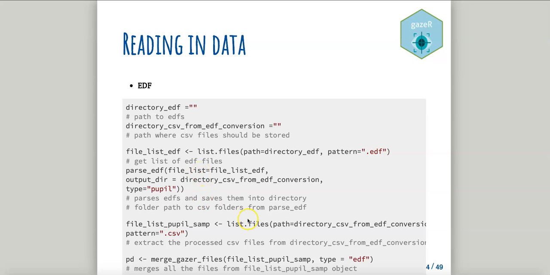Once you've done this, you're actually going to need to take all of those CSV files that you've just converted and save them to this file list pupil samp object, and then you'll have to call the merge GAZAR files again, which includes the object that has all your CSV files. The type here is EDF because you're using EDF files. And once you've done this, you will have a data frame or a tibble with all of your data with columns tidied up for you.